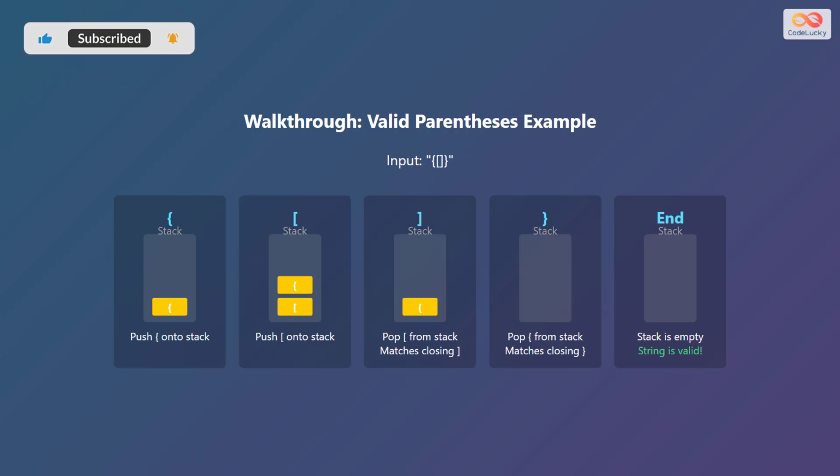We pop the top element from the stack, which is a square bracket, and it matches the closing square bracket. Finally, we encounter a closing curly brace. We pop the top element from the stack, which is a curly brace, and it matches the closing curly brace. After processing the entire string, the stack is empty, so we return true, indicating that the string is valid.